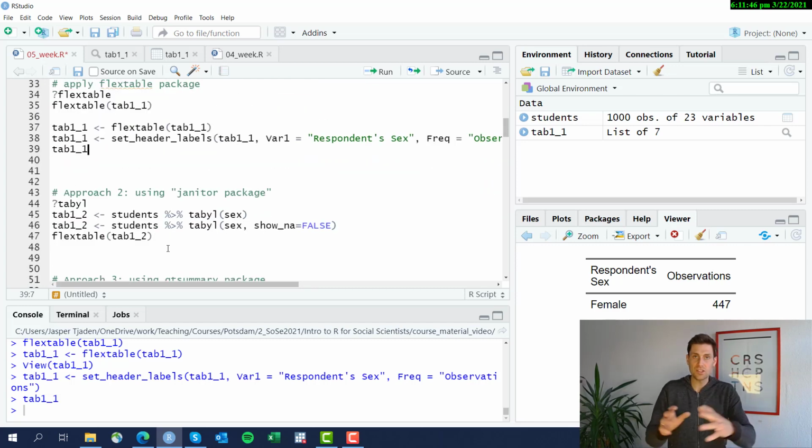So here we have our first univariate table that we produced based on a simple frequency table of one variable. The second approach I'm going to teach you to do the same thing, which just looks a little nicer, is the tabyl function from the janitor package.